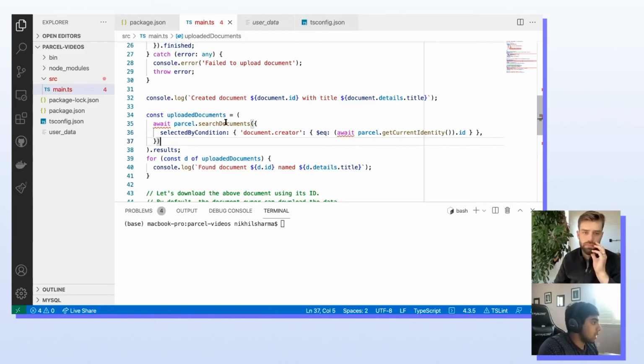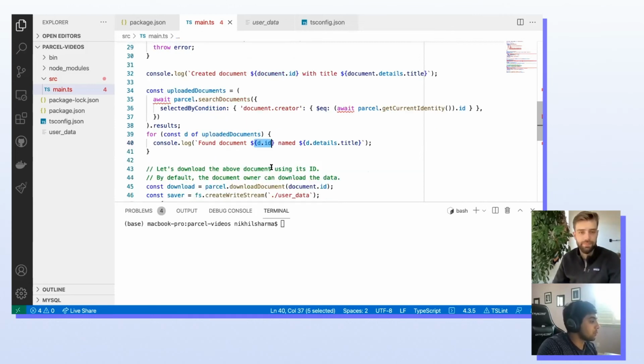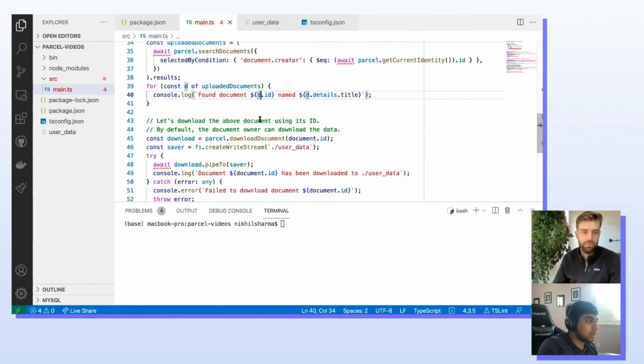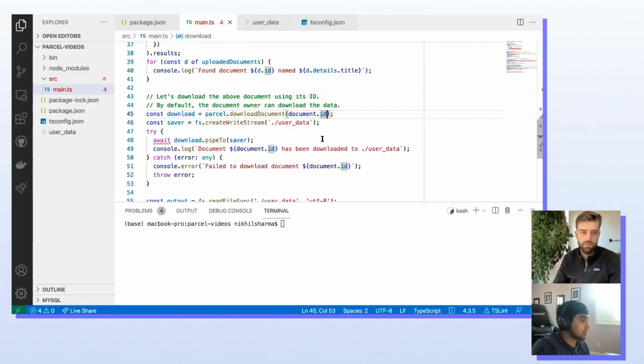Now that we found a list of documents that we've uploaded, in this case it should just be the one, we can print out the IDs of those documents, and that will let us also download the document. All you do for that is make this call to parcel.downloadDocument with the ID, and write that to a file.